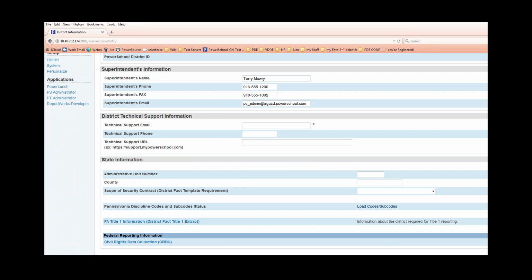It should be in blue if you have not done it, and it basically just says load codes and subcodes. Once you do that, when you come back here, this should not be blue, and you should not be able to just keep doing it over and over. Whenever we've made changes to those subcodes and codes, this is where we're going to have you do that.